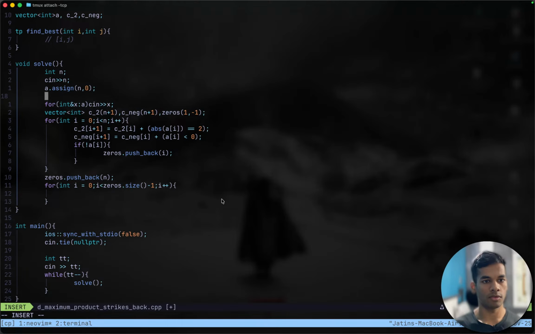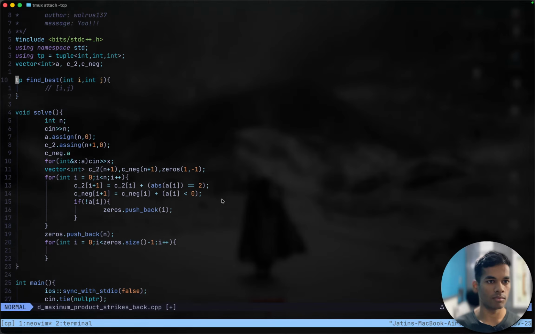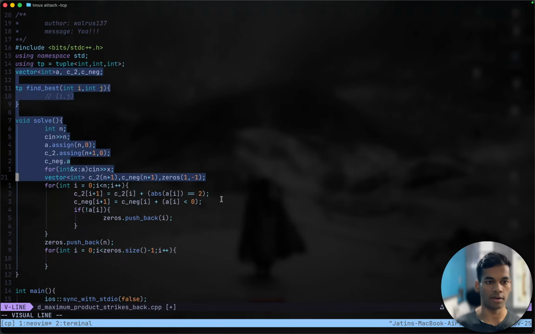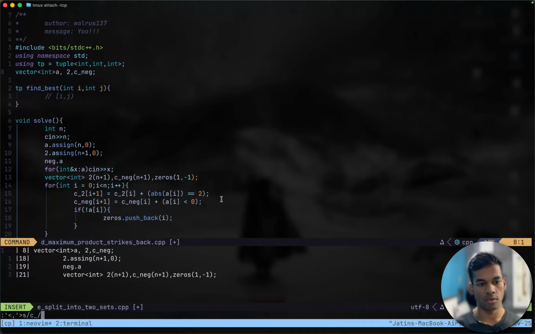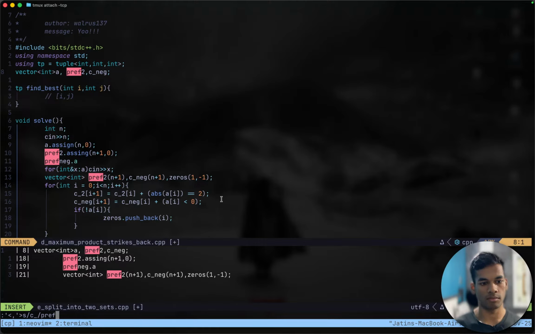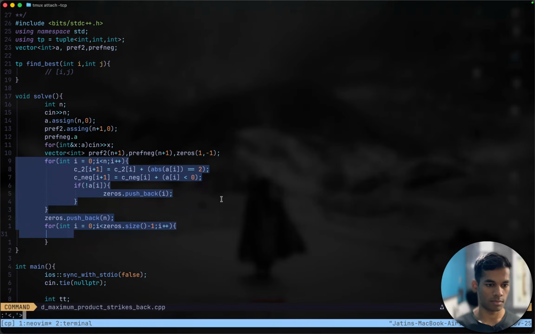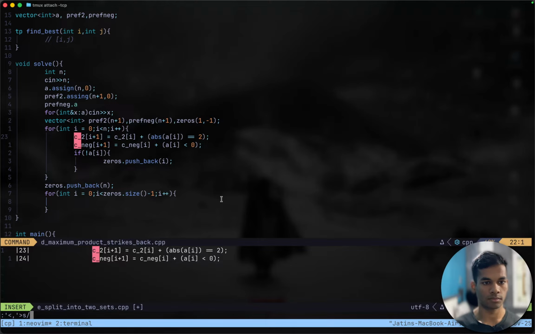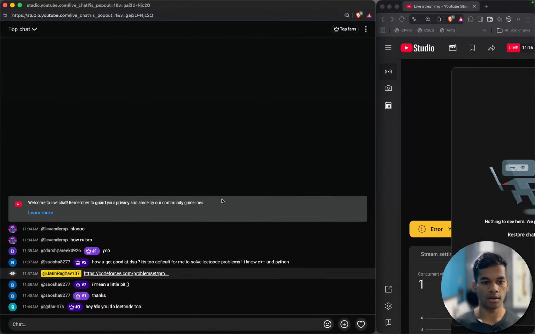And when we say this, we will also be saying c2 dot assign n plus 1 comma 0. Makes sense. And for the count of negatives, instead of c1, c2, prefix sounds like a better name. Substitute c underscore with prefix. Yeah, good. That is actually awesome. Here also, substitute.